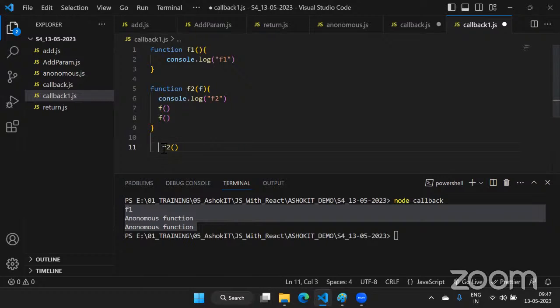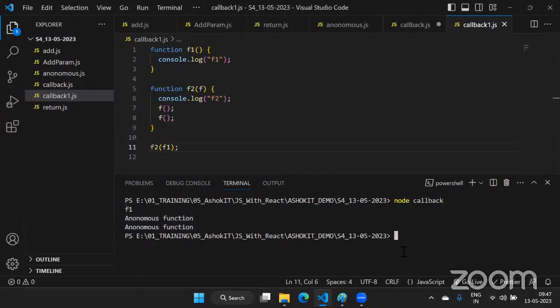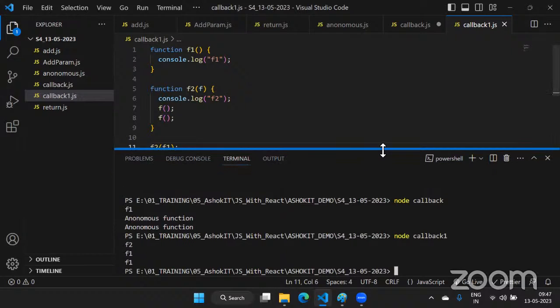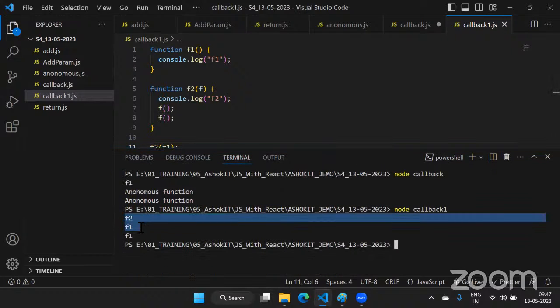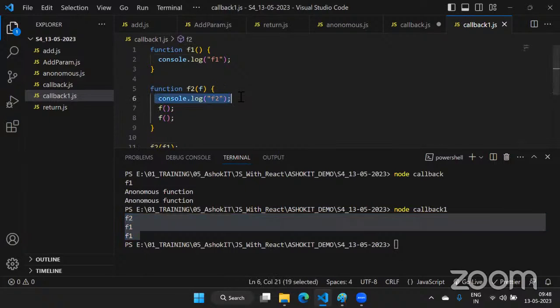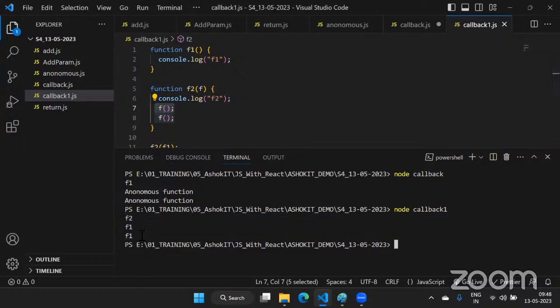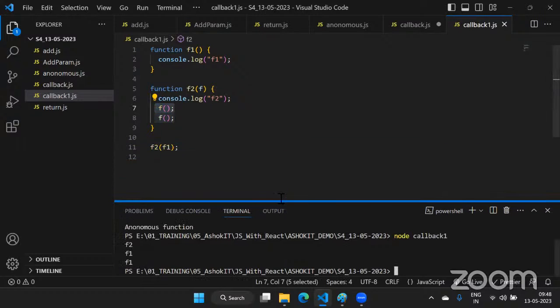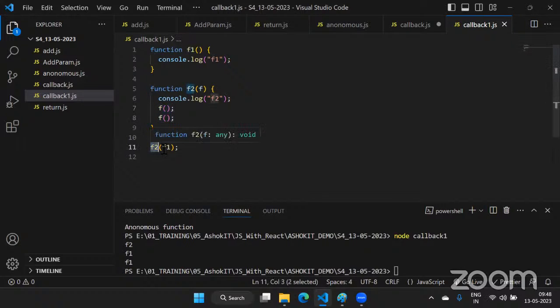Now this F2 I will call. Now F2 is taking one parameter, so I need to pass one argument. So I will pass this F1. Again, if I execute here, node callback1, now see, here I got F2, F1, F1. Because this will print console F2. You called F, which is nothing but it will call F1, and F1 will be printed. Again, you call F, it will call F1. Again, F1 is printed.